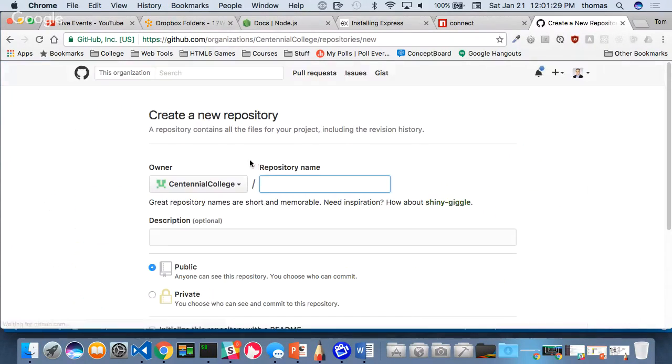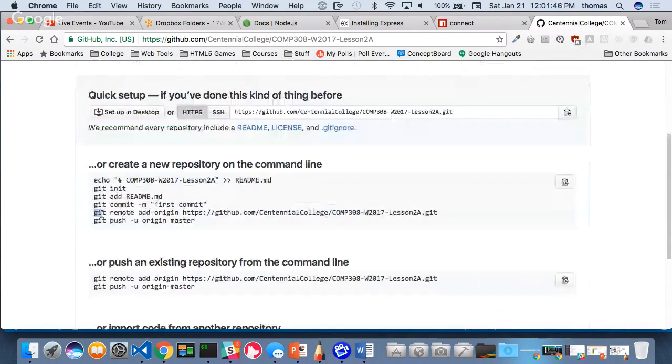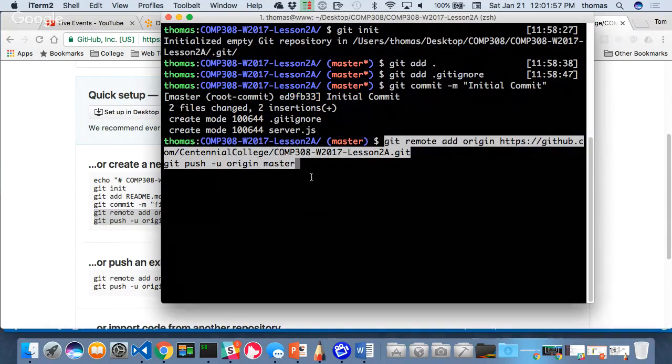So I'm going to go in here and go COMP308, and then lesson winter 2017, lesson 2A. Now that I created that, I have on the bottom the commands that I need to create my remote and push to my master branch. So I'm going to copy these two last lines. Again, this is all from last week. And then paste inside here. Same on Windows, and press enter.